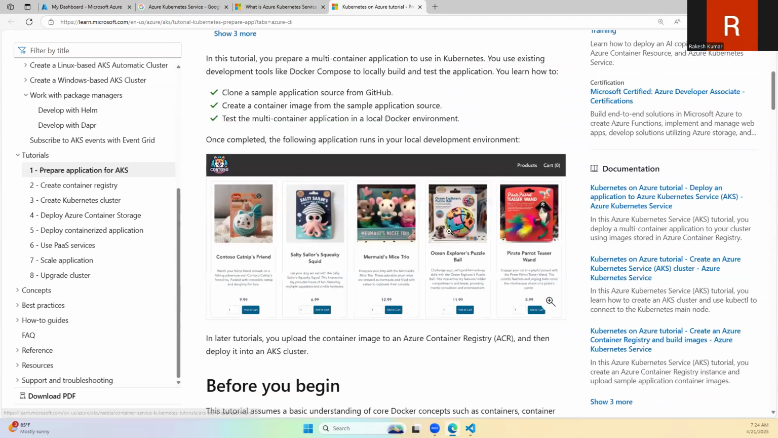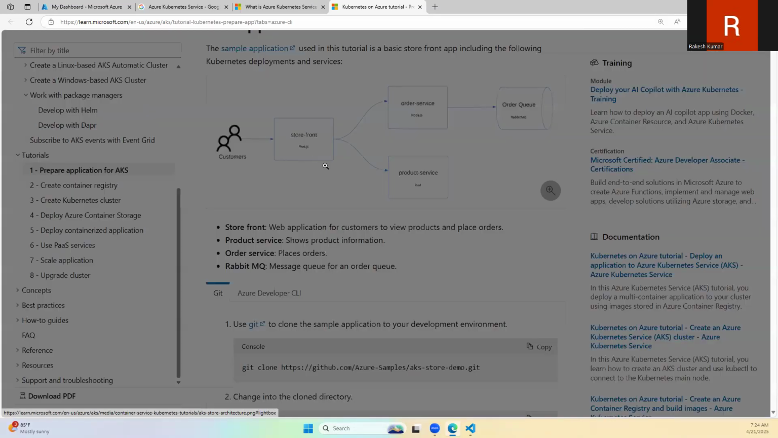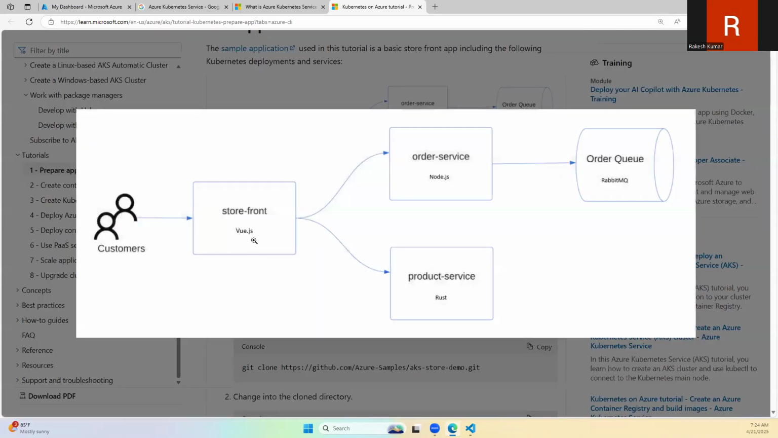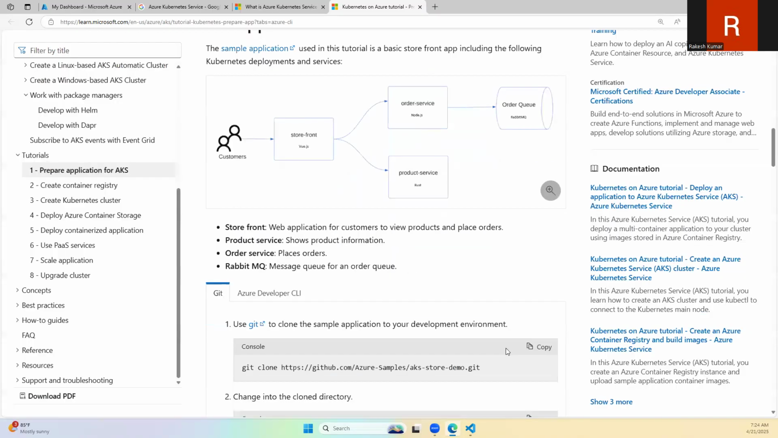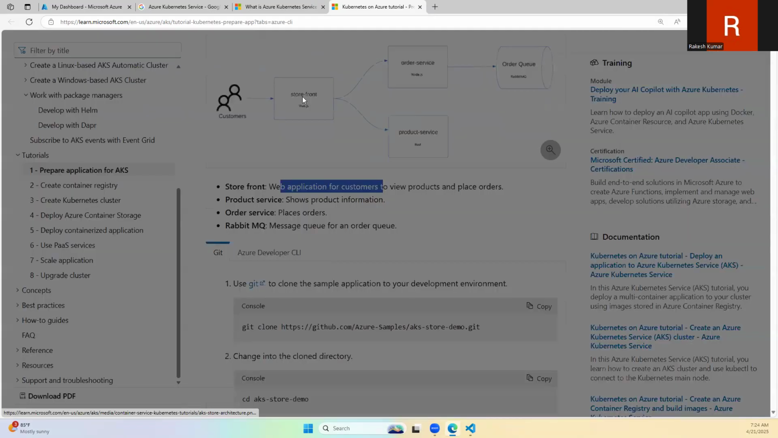So what this tutorial is aiming for is to show how you prepare this application and these images. If you look at the application, it is divided into microservices. One is the storefront microservice, one is a product service, an order service, and an order queue. One is Vue.js, this is Node.js, this is Rust, and this is RabbitMQ.